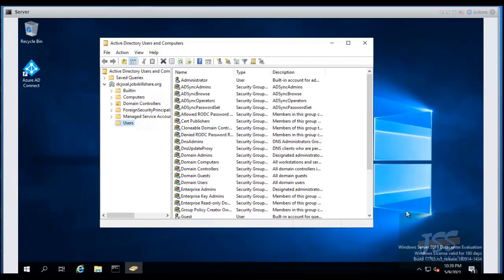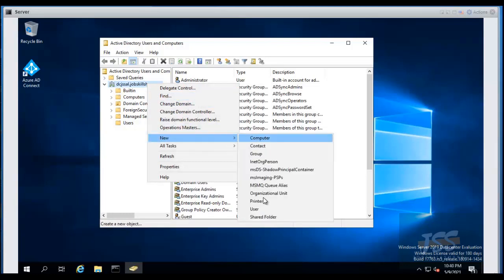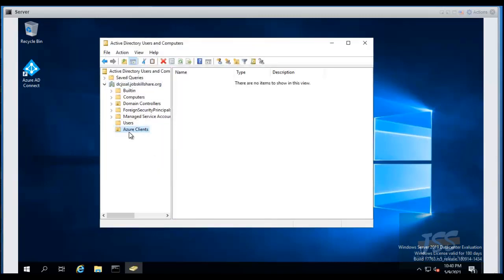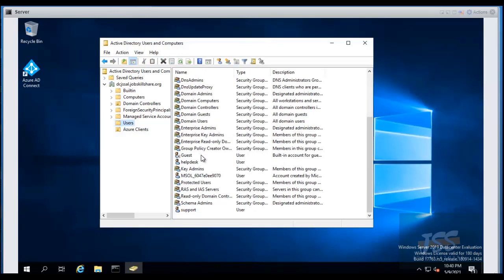So here let me right click to create the new OU. For creating OU, right click on the directory and hold your mouse on new, and there you're gonna find the option for creating OU. So right click to create OU, and we're going to name it Azure Clients. So I'm gonna type Azure Clients and then click OK. So now you can see the Azure Clients OU is being added here, and let me click on the user and just simply do what?